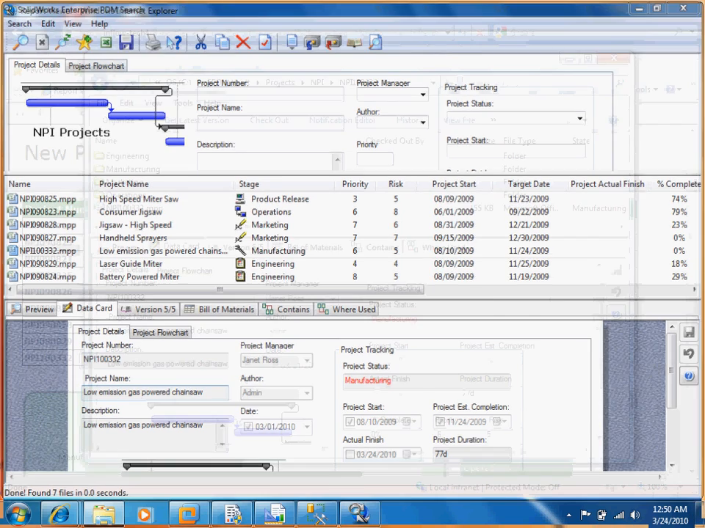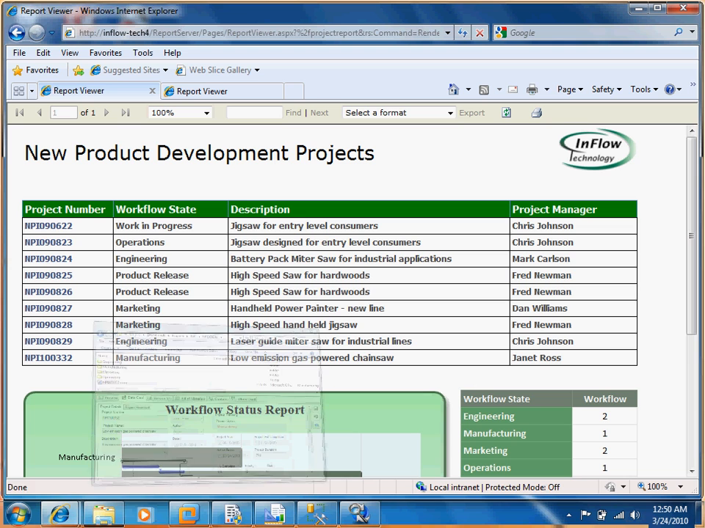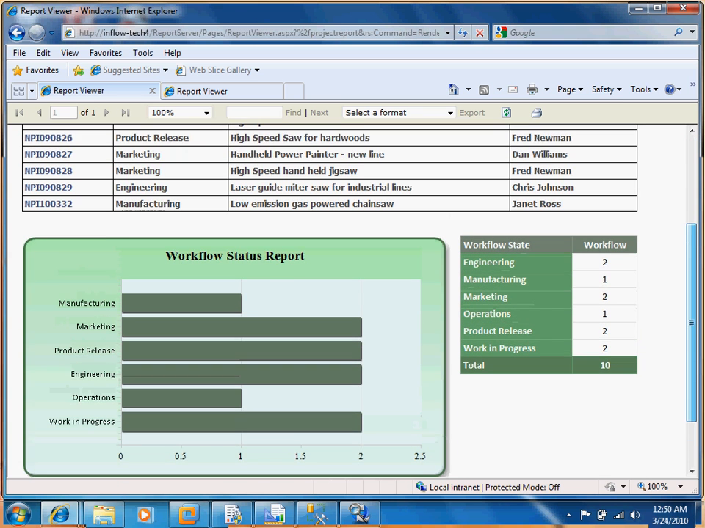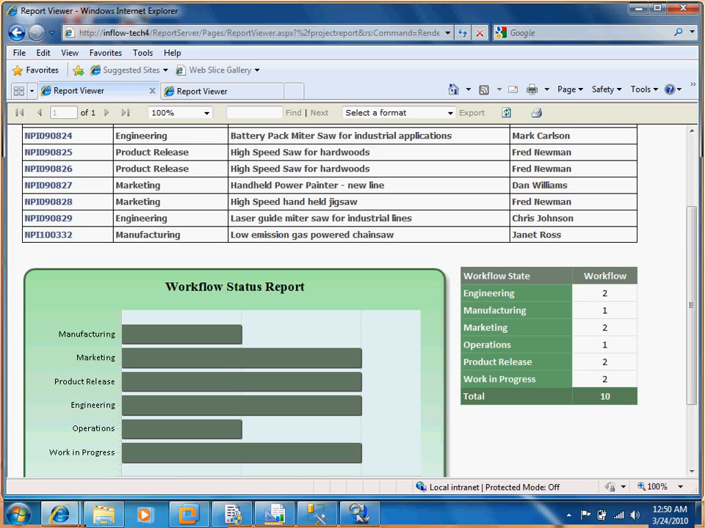So we're going to close down this window for now. And you can see we're in the Vault, and you can see this Microsoft project file here. It has all this information on the data card. But what I also want to show you is behind this there's a web page that actually shows the same information. And as I scroll down, you can see it's also shown in a chart, a bar chart, as well as a column set or table on the right over here that's showing all the different states of workflows and how many different processes are in each workflow.